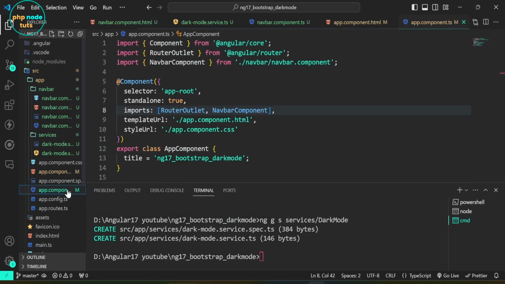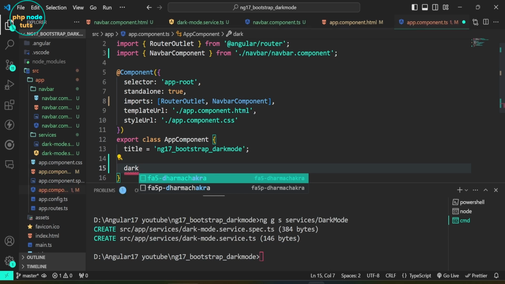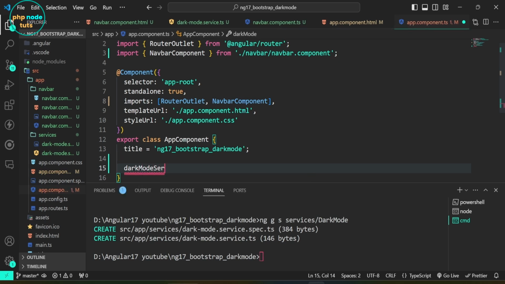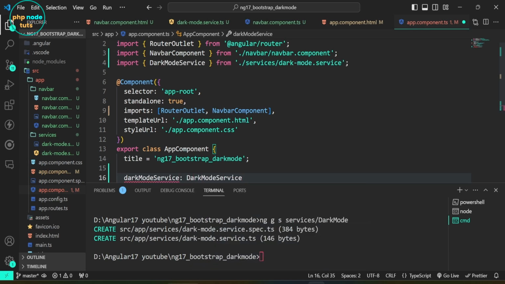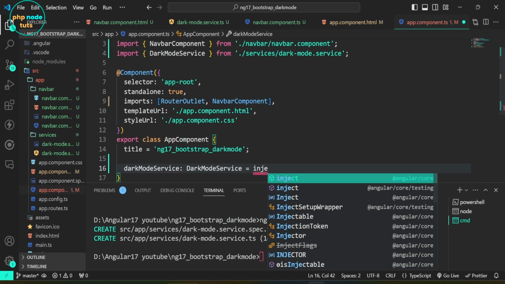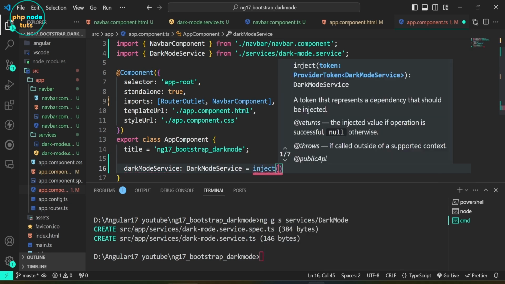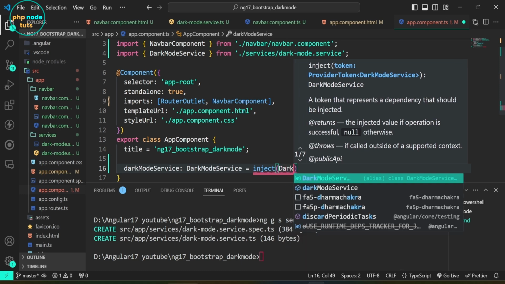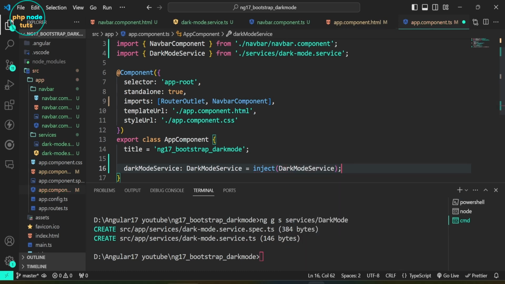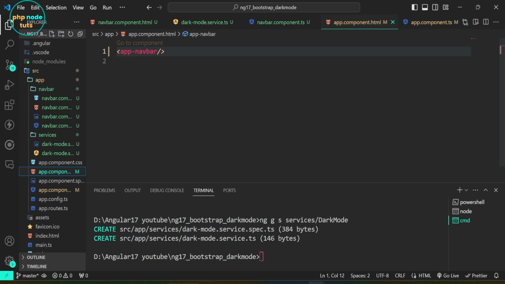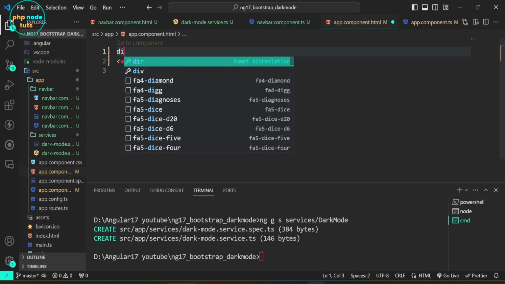Open the app.component.ts file. Declare a property named darkModeService with d in lowercase of type DarkModeService. Now, initialize it by injecting an instance of the dark mode service using the inject function. Import inject from @angular/core and also import DarkModeService. Open the app.component.html file. Now, add a div element and place the app-navbar selector in this div element.